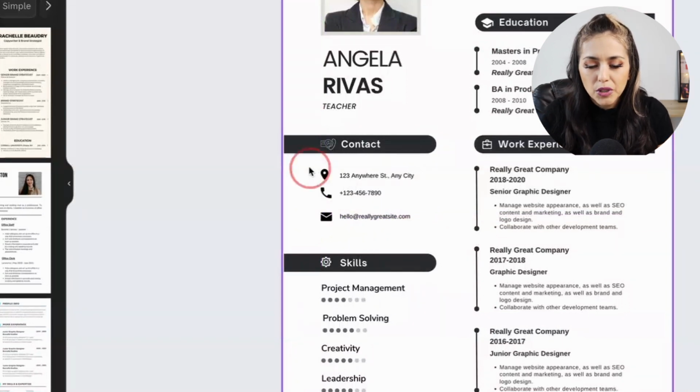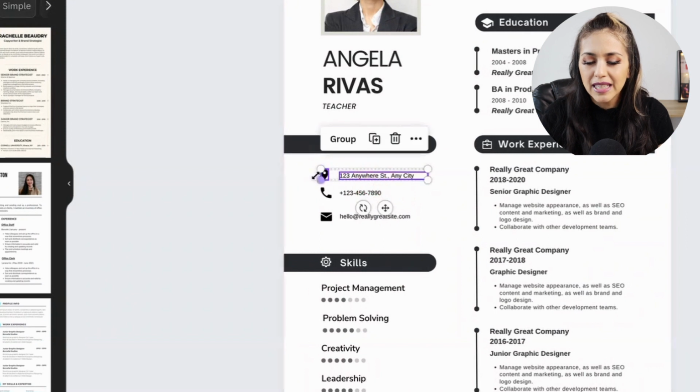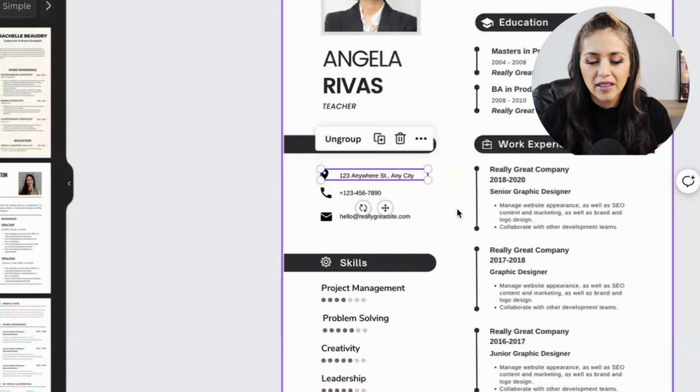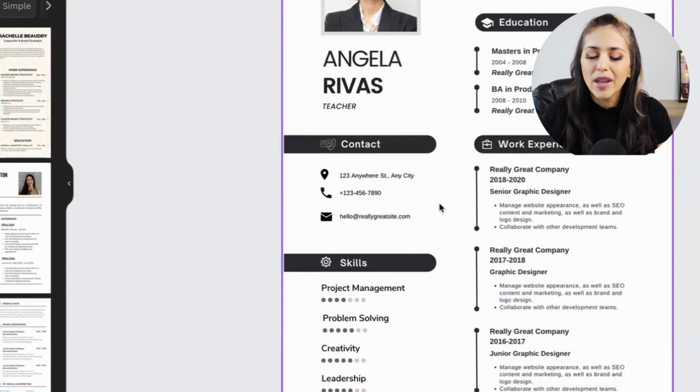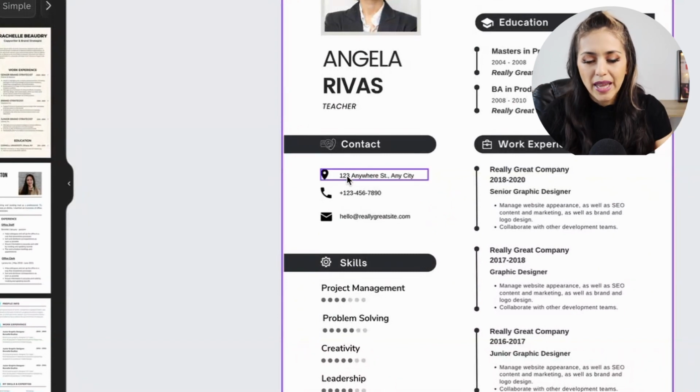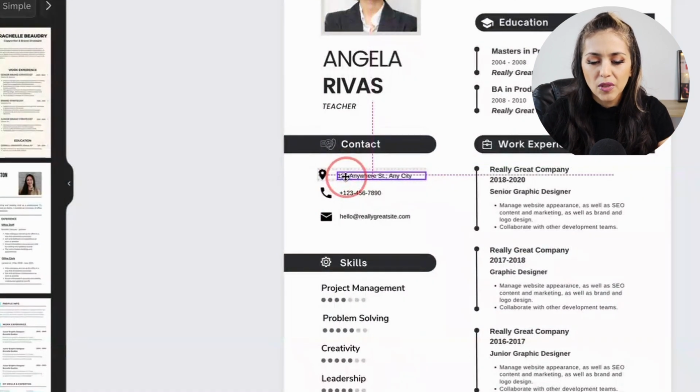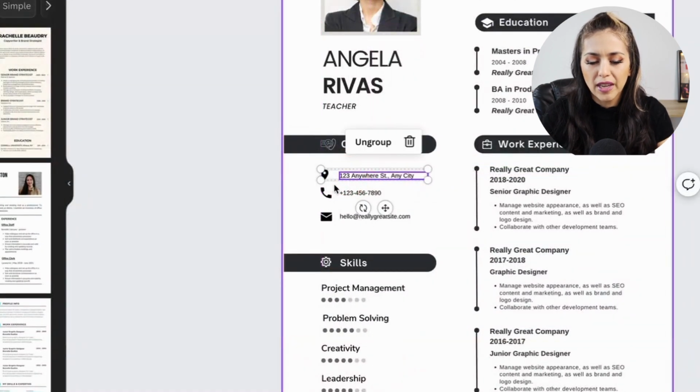Also, if you wanted to, you could group these items. So if I know that I want these two to stick together, I can highlight both and hit group. That way, if I ever move these on the page, the whole thing moves instead of just the text or just the icon. So that's a very cool feature with Canva.